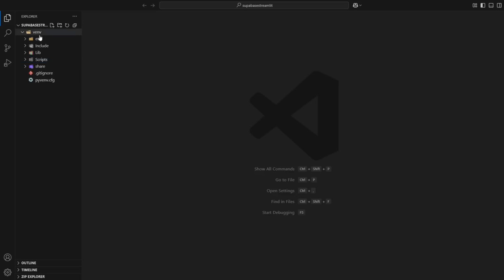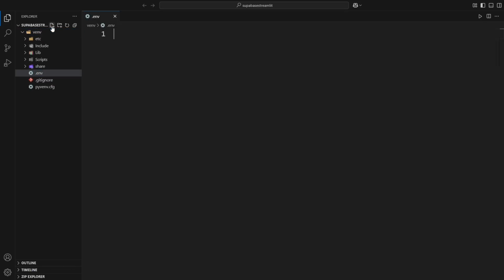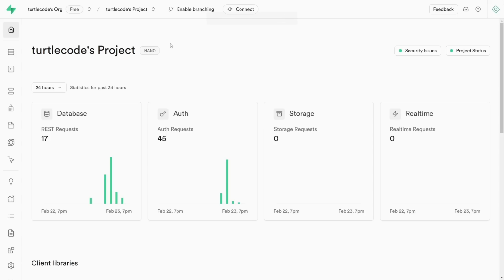Next, we need to create a .env file, which will store our Supabase credentials. This file is important because it allows us to keep sensitive information, such as API keys and database URLs, separate from our main code. By doing this, we prevent accidentally exposing our credentials in public repositories and make it easier to manage configuration settings.